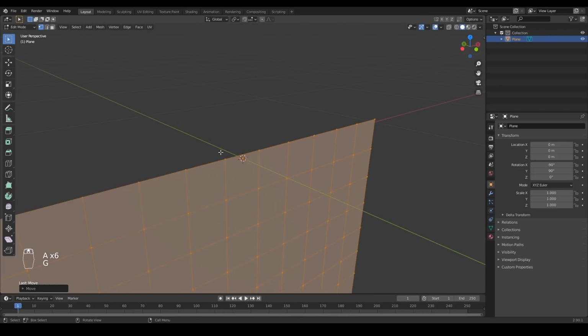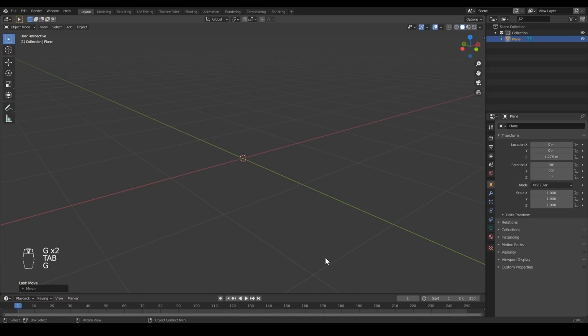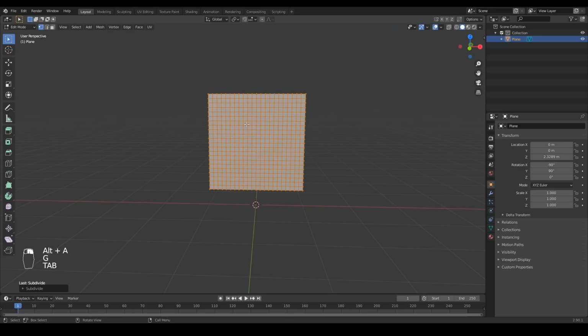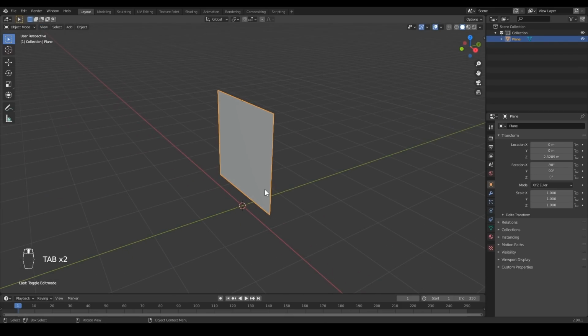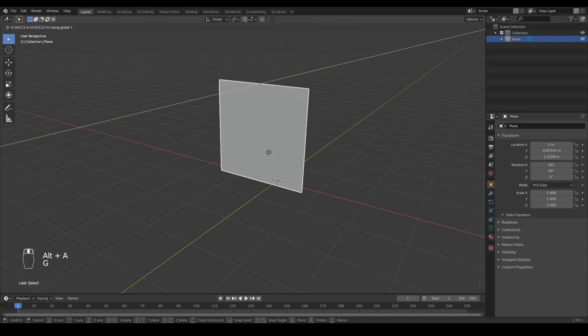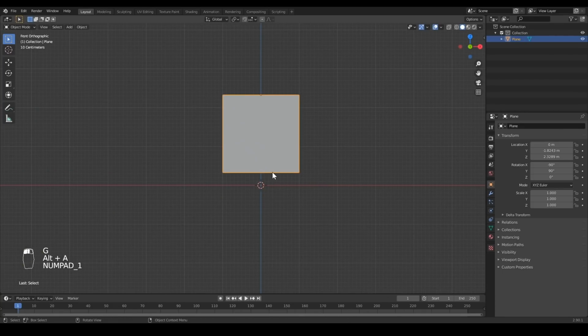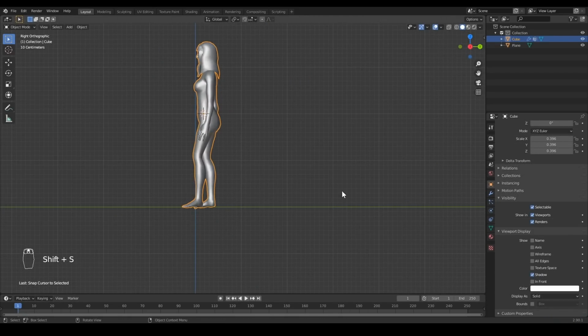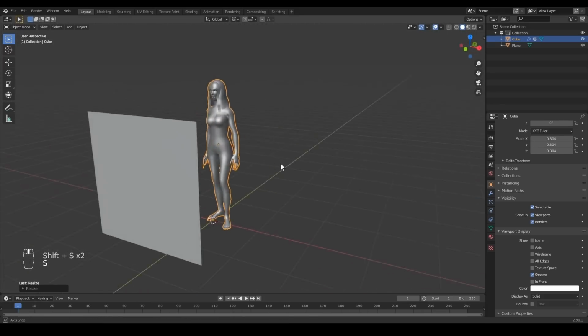Select all the vertices and slide them down, so that the pivot point is on the top of the plane. And add some more subdivision. Place it about here. Now add the model, which is going to be our collision. Place it close to the cloth, and maybe scale it down, shorter than our cloth.